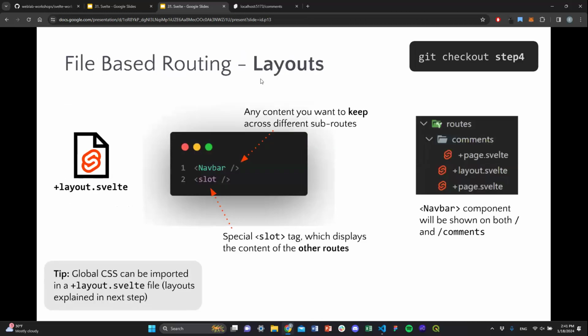So the way that file-based routing with layouts works is that if you create a file called +layout.svelte and you put in any content inside of this file, the content that's in this file will be rendered across all the different subcomponents, all the different sub-routes, essentially. So for example, if we added a navbar component here, it would be rendered not only in root example.com, but it would also be rendered at /comments. So that's kind of what we want for our navbar.